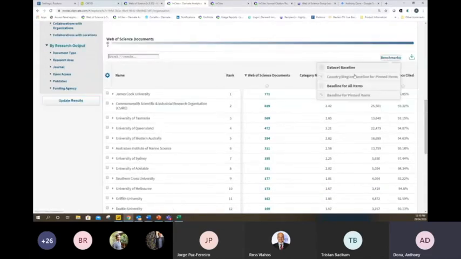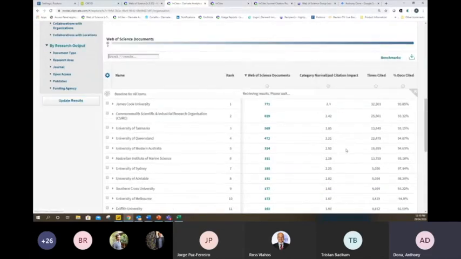If we construct a benchmark and baseline for all items, we're now looking at an Australian average up the top there, and we can see the institutions that are doing better than the Australian average as well, which is well above the global average. So we can run two comparisons there.